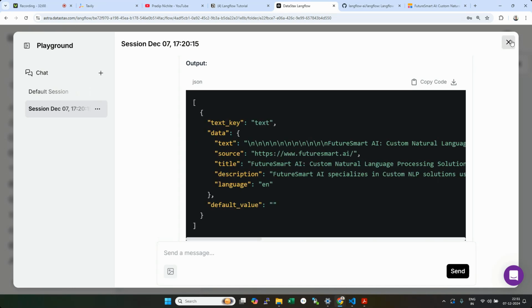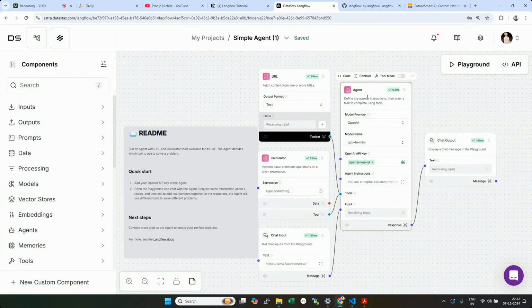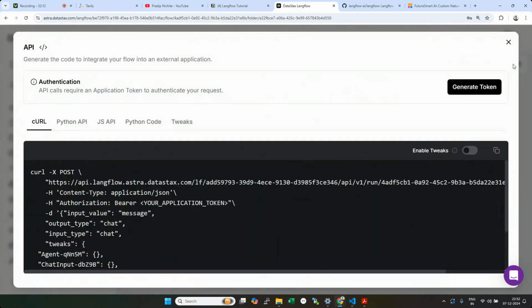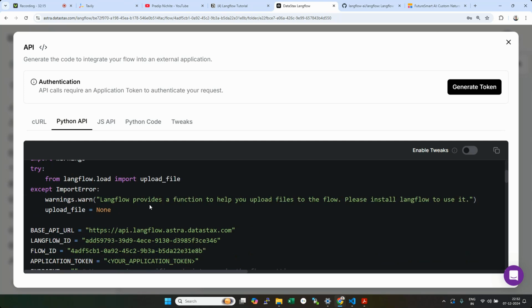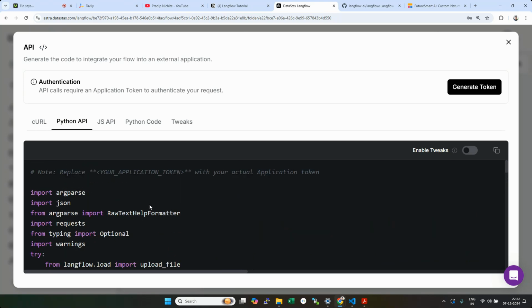Okay, so we just observed that this agent is able to successfully execute these tools based on the chat input we are providing, and we are able to see that output. Again, we could access that same thing as an API, just like what we accessed the last time. There is nothing new about it.